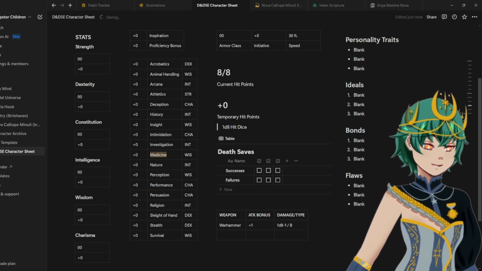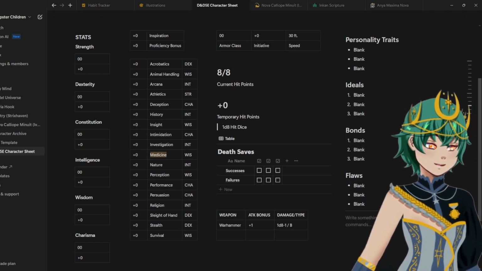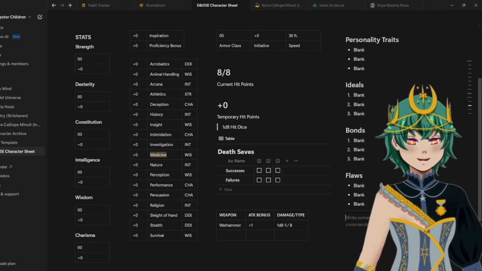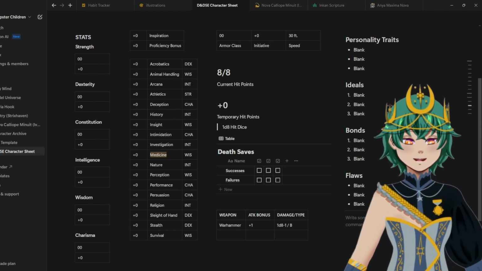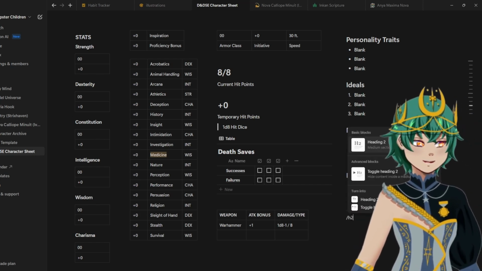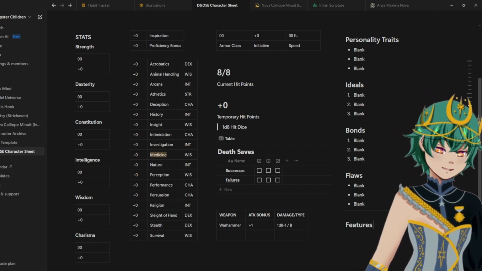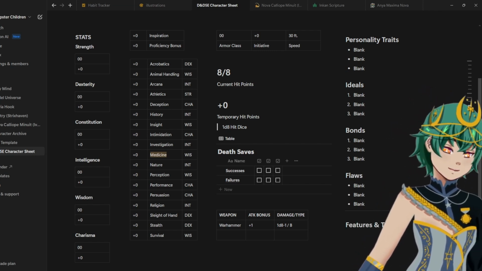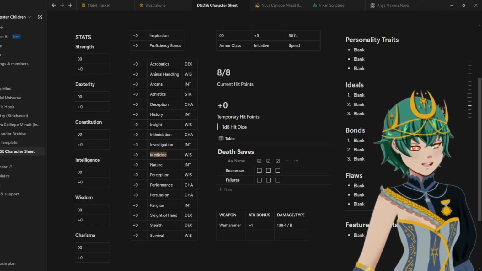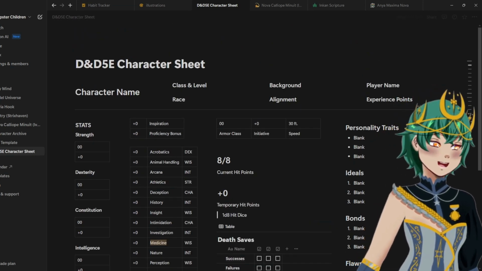Under that, let's put a little divider, because it's not like a character trait, personality-wise, but more of a class trait, I think. And here, let's do another header 2. The features and traits. Blank. And you can just input whatever is there. So this is what we have so far. I know it's a lot.